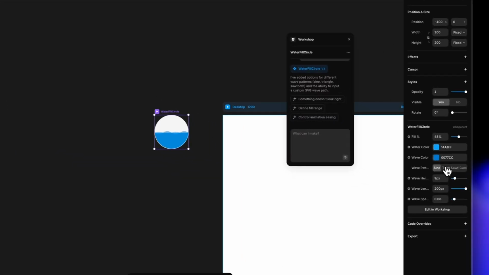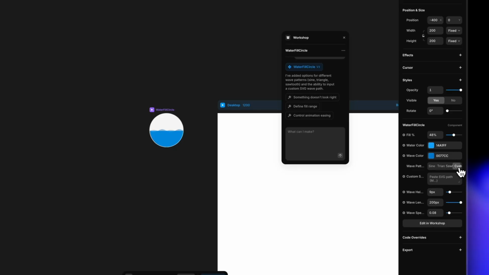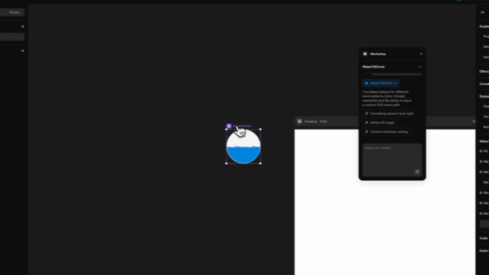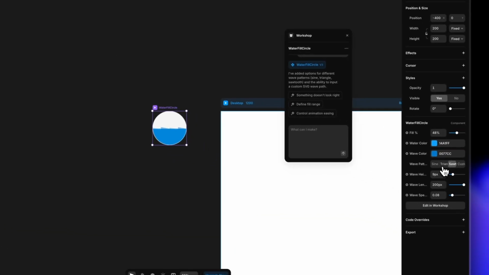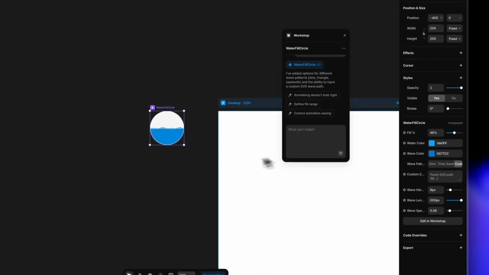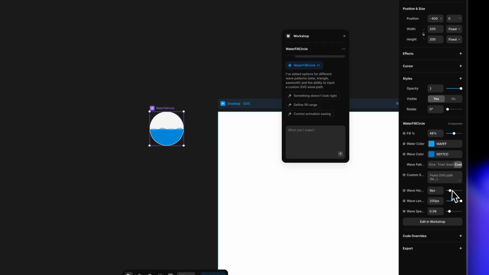So I think there must be something in the properties panel. And yes, we have a wave pattern property here. So you can select the type of pattern you want for your waves. There is also an option to add a custom pattern, which is cool. However, I still want these waves to sort of go from 0 to 100. I'm wondering how that will happen.